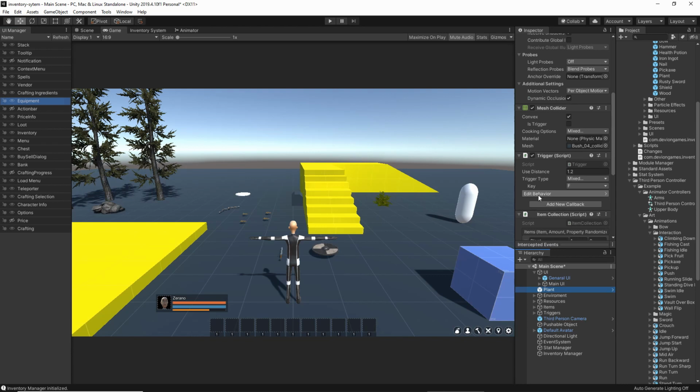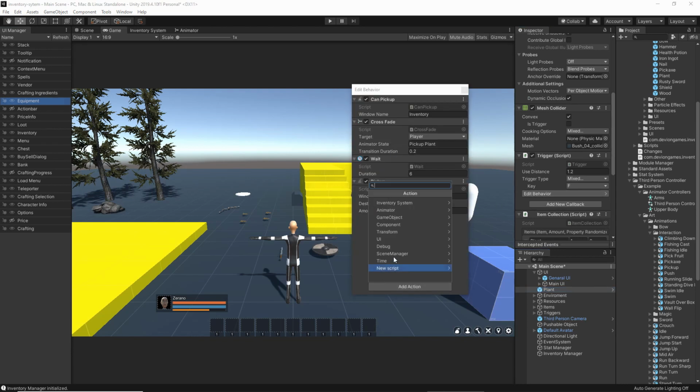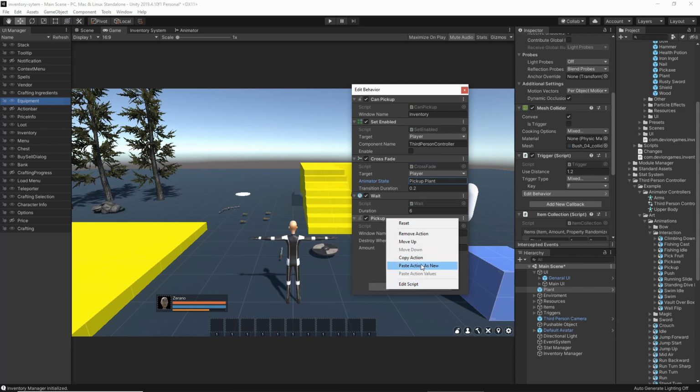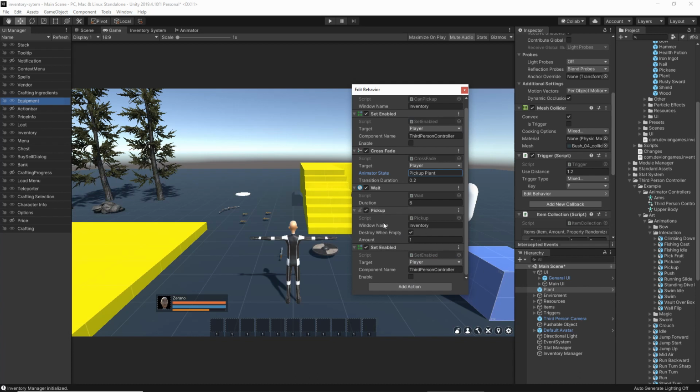Select the plant again, click on the Edit Behavior, and first of all, let's disable the rotation of the player, so he can't rotate. I'm going to use component set enabled and disable the third person controller. So I'm disabling the third-person controller before we play the animation. Let's copy this action and paste it after we pick up. And after we pick up an item, I want to enable the third-person controller again.